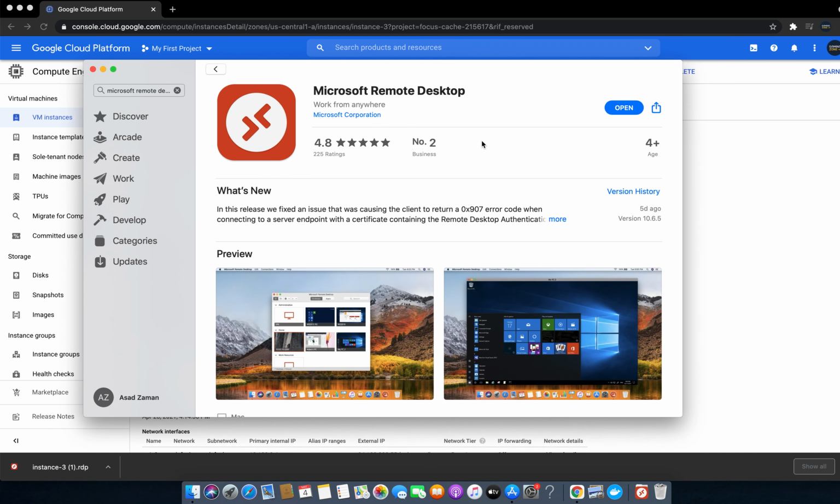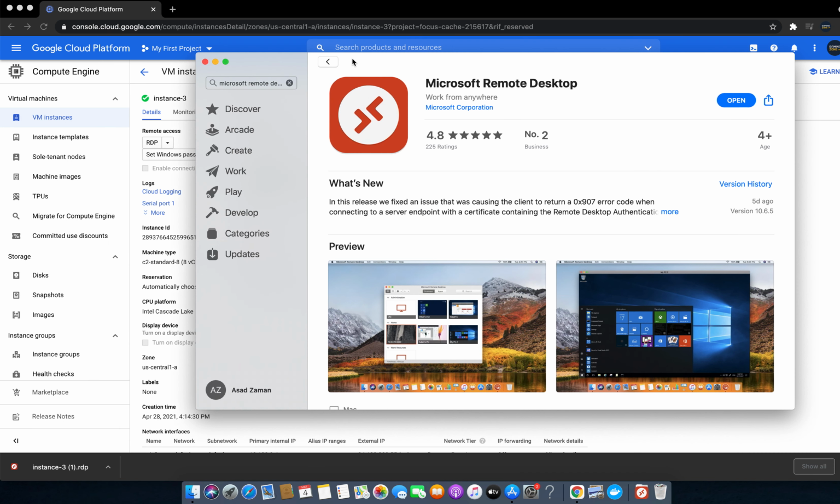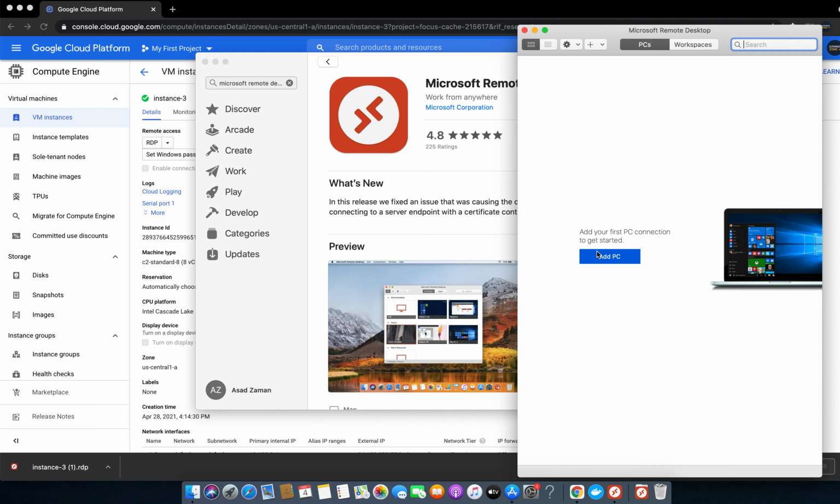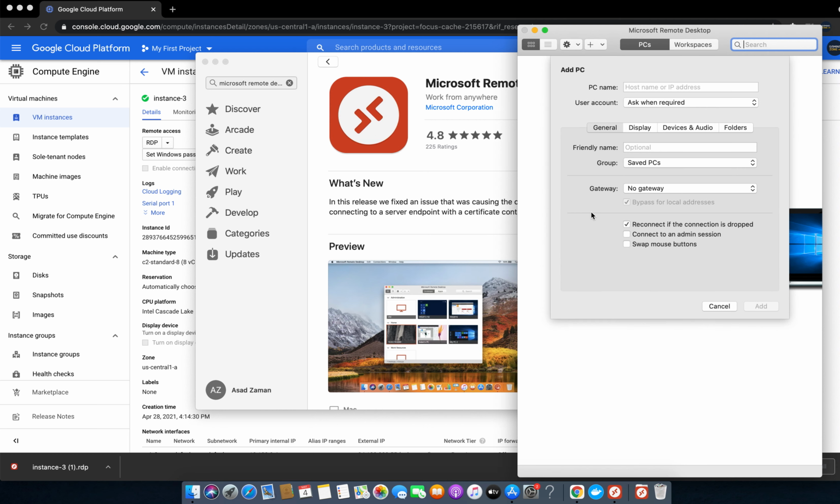Without this, I cannot access this server. I have already downloaded it from the App Store, but you will need to download it before you access the RDP file. I will click open. Here it is. We will click on add PC.